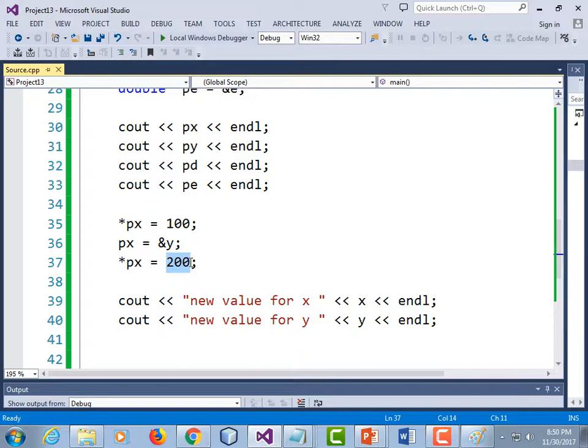And again, that's not too useful just in main like that. Why would we want to say star px is equal to 100 if we could just do x equals 100, right? Or why would we want to do this if we could just say y is equal to 200? Where it becomes useful is when writing functions.